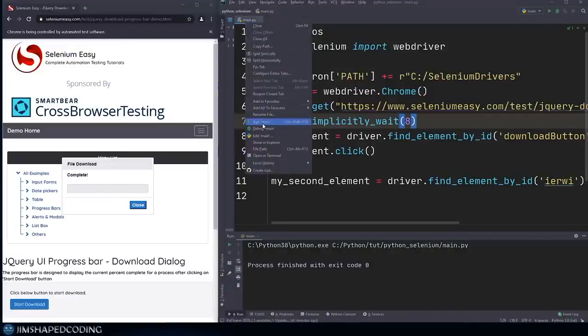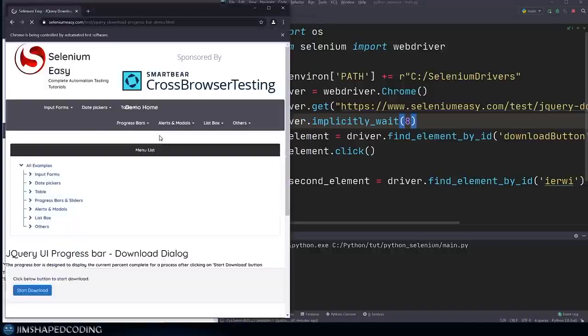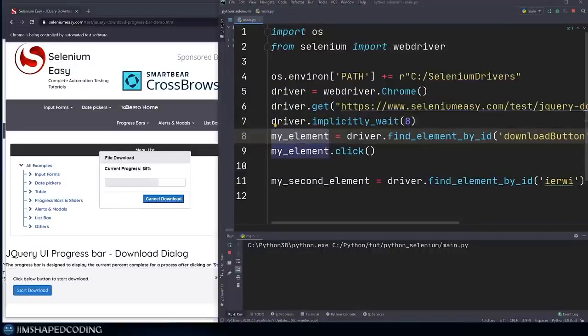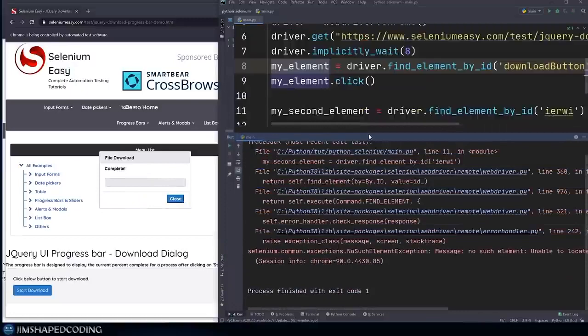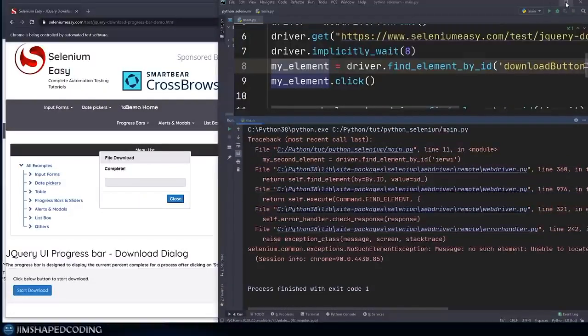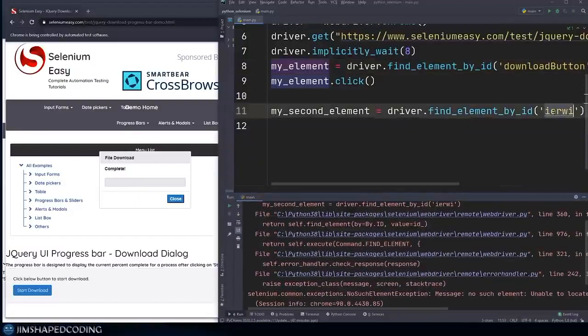Okay, so if we run this one more time, let's see the results. As you can see, we have no problem with the first element, but in about a second or two we should receive an error that Selenium was not able to identify an element with this ID. That's an important point to remember, because once we set implicitly_wait, it is going to be applied across all the elements that we are going to try to find in the future.